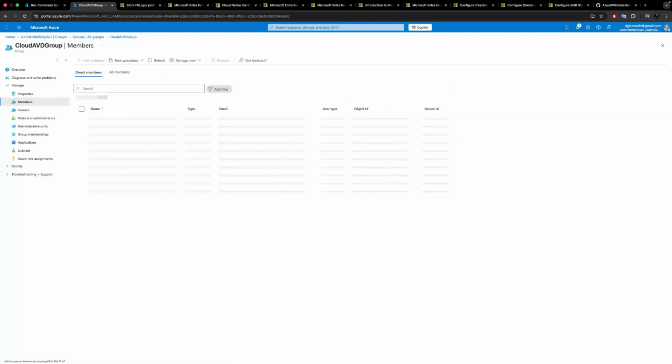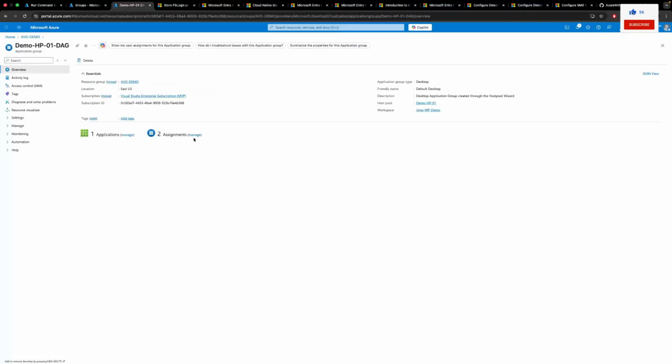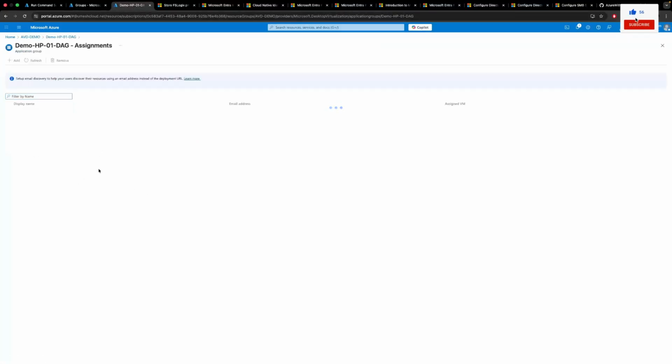So here these are the users that are going to use the AVD. Make sure to add those groups to the application group assignment. Then they can access your AVD. As you can see here, I already assigned those two groups.